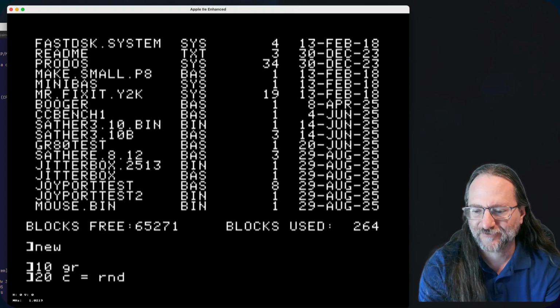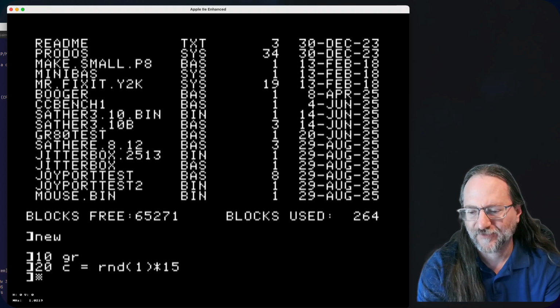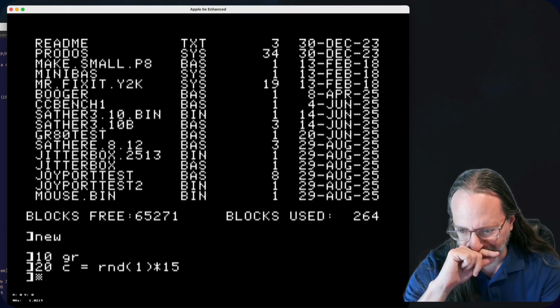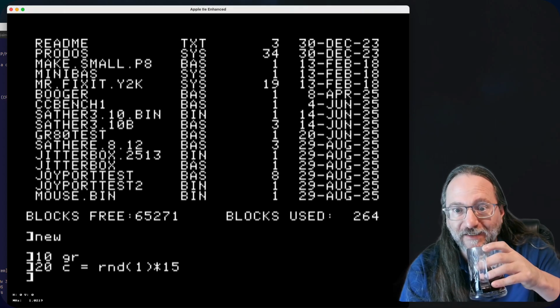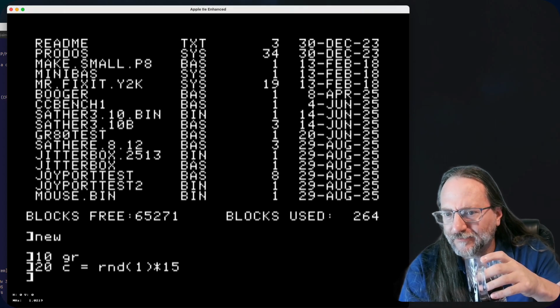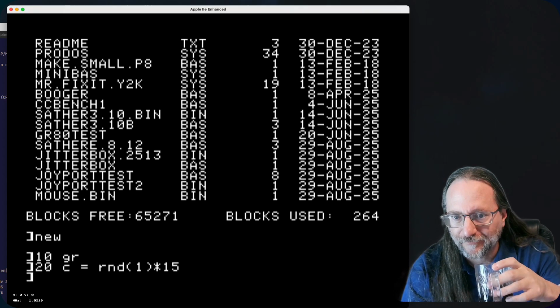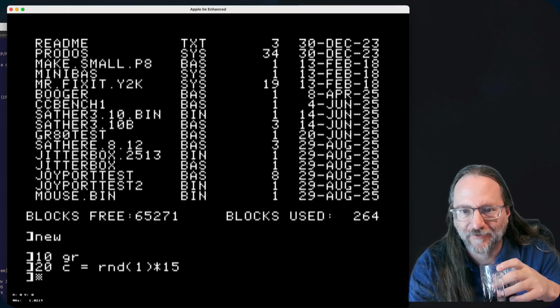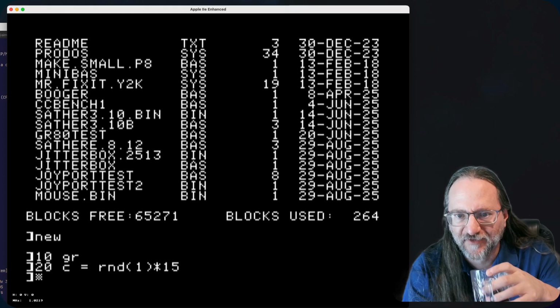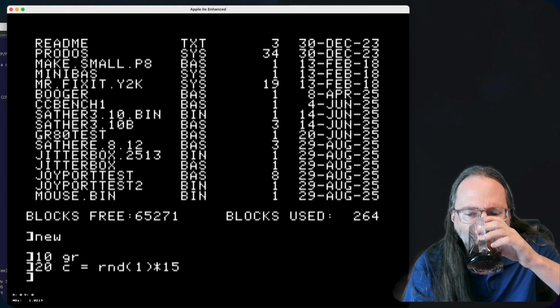First of all, 15. So this is random, RND, and that just generates a random floating point number between 0 and 1. And then you multiply it by a scaling factor. So if I want a random number between 0 and 15, this is what you do.